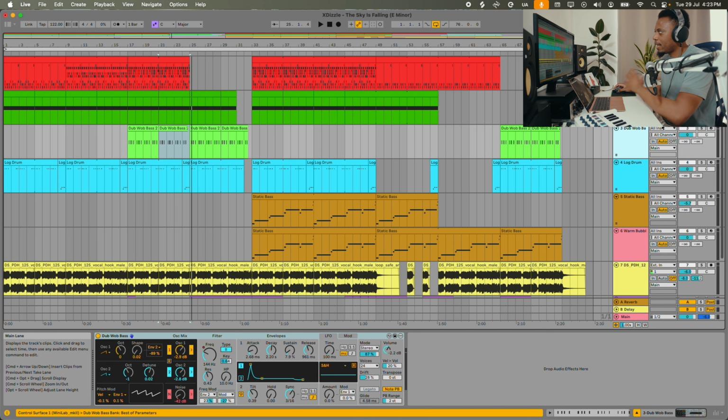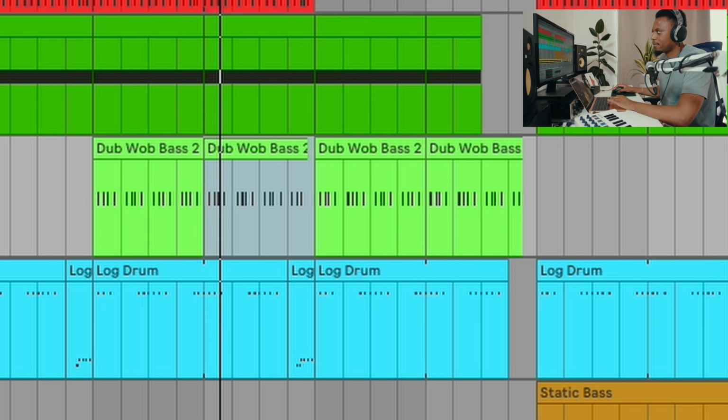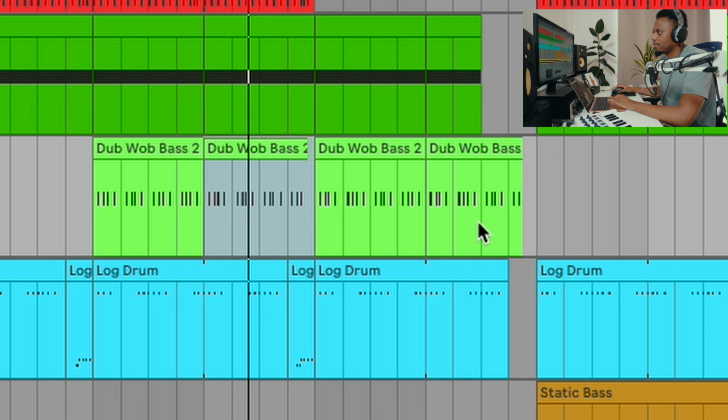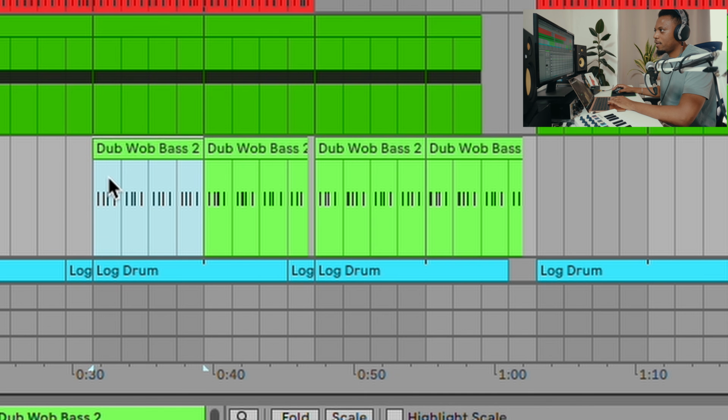The next thing is I moved onto a short bass that you can see here, which is this dub wah bass. It's a very simple bass that I added here, so it's just playing these simple notes here.